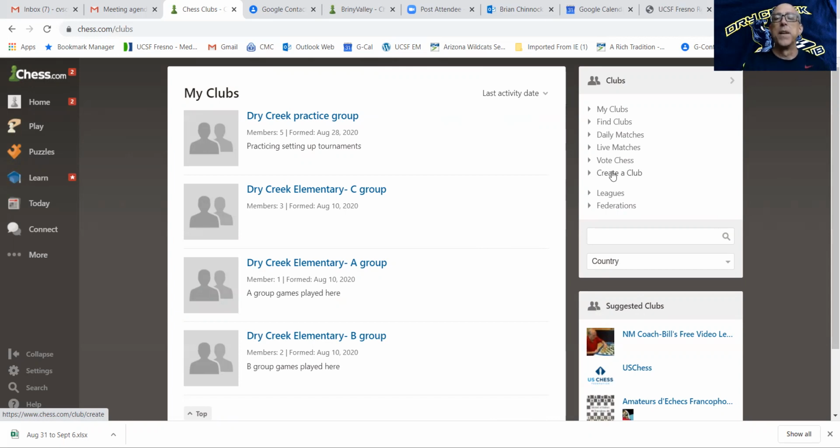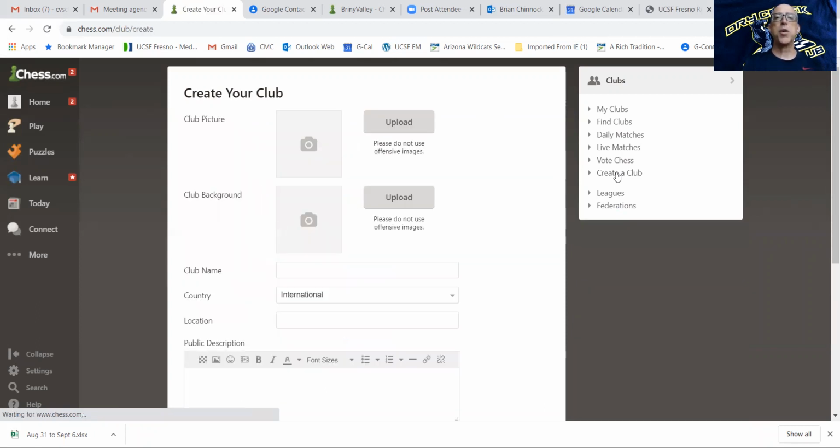Now, one of the things to think about is if you have a larger club, or maybe you have your chess club broken up into different playing groups based on their ability. For example, that's what we have done here, so that you can have players of like ability playing against each other. You can break your club up into different groups. So we'll just do a practice club here right now.